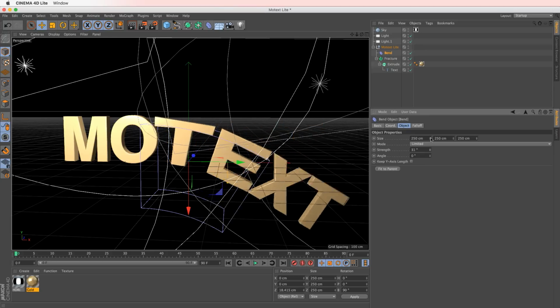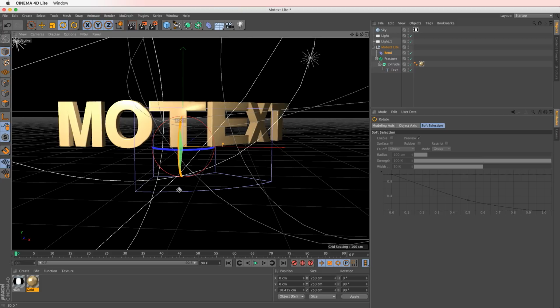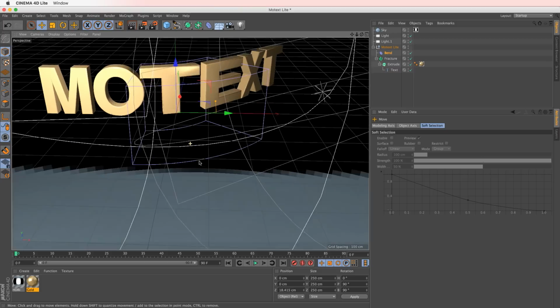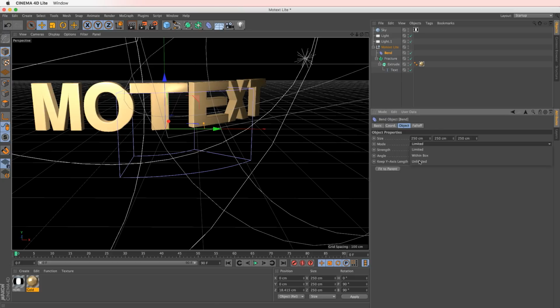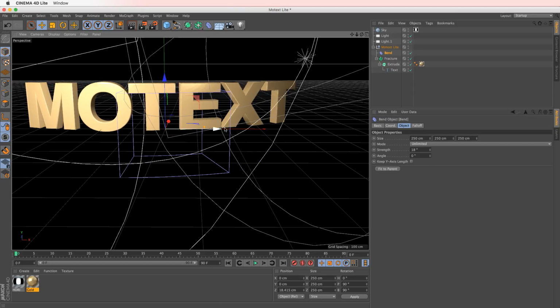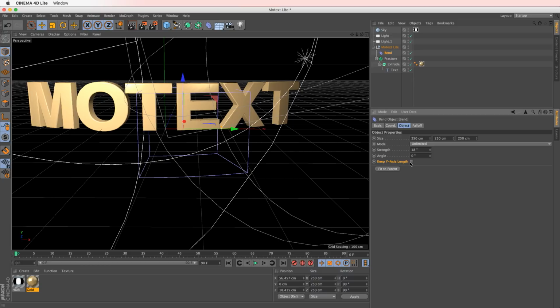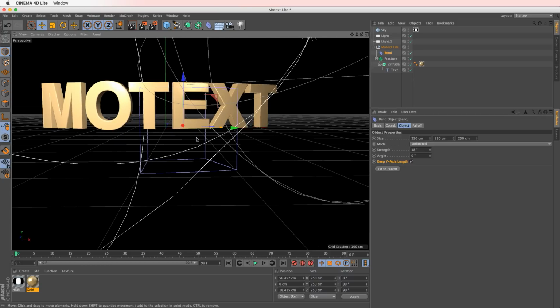So let's actually just increase the strength. And I always never have my bend in the right direction. So I'm just going to rotate it again. And then to have this actually bend the other side, I'll change the mode from limited to unlimited. And you can see that that strength's a little bit too much there. And I'll just say keep y-axis length so it's not kind of stretching our text out.